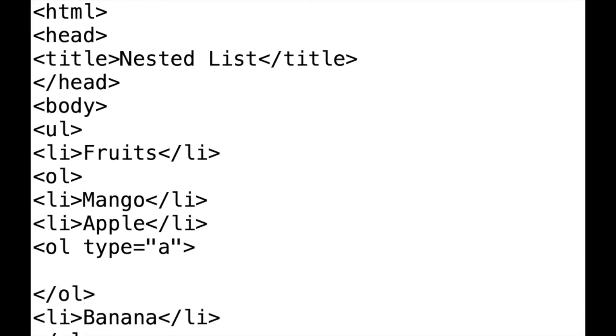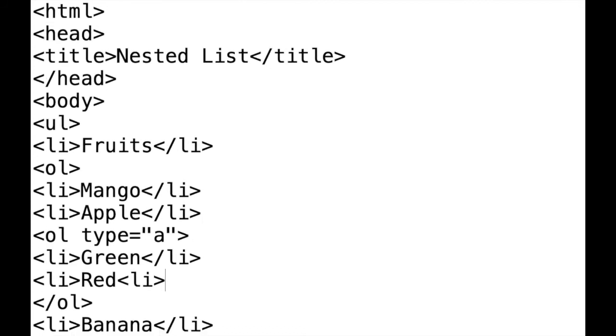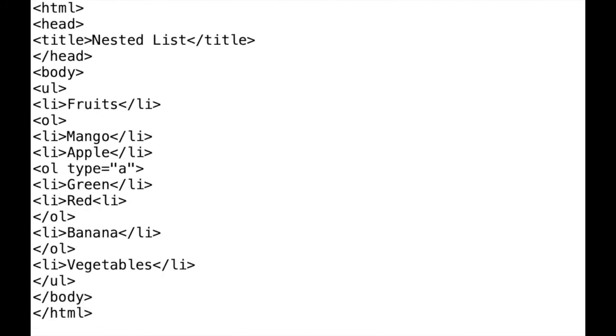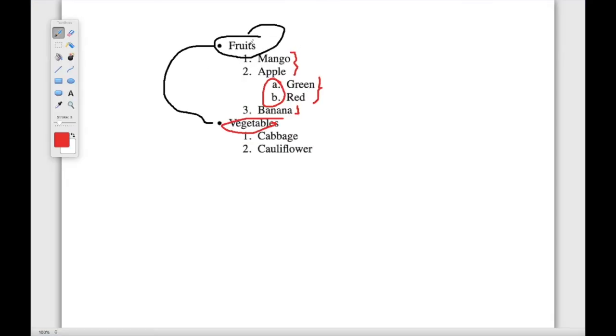So OL we have started. Let's close OL. Within that we have two list items, which is green apples. So let's create the first list, and the second is your red apples. So let's create the second list. Okay. So till now, which parts are done? The main list is done, the first sublist is done, and also the second sublist is done.